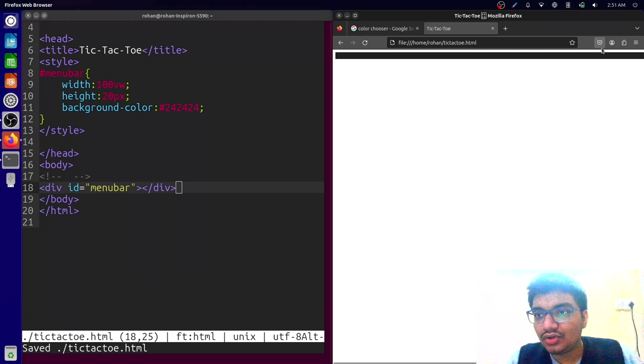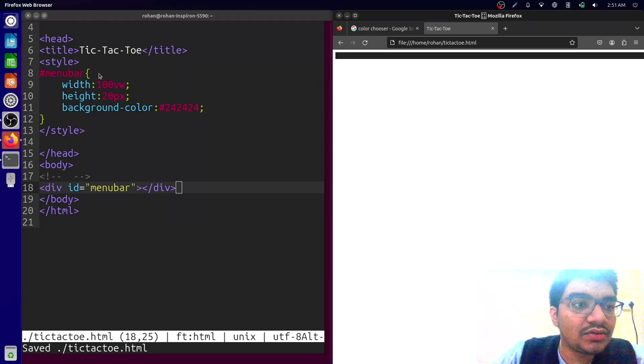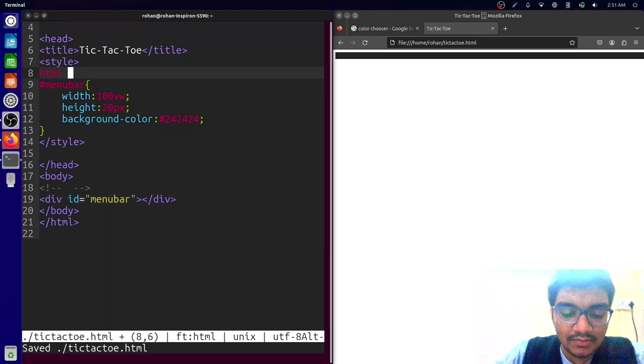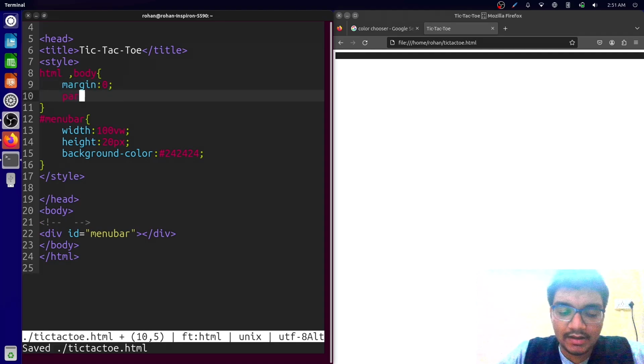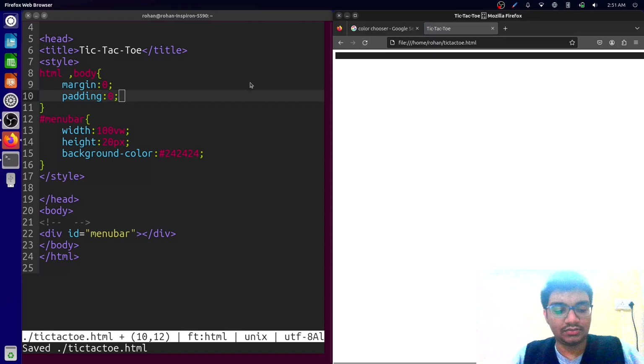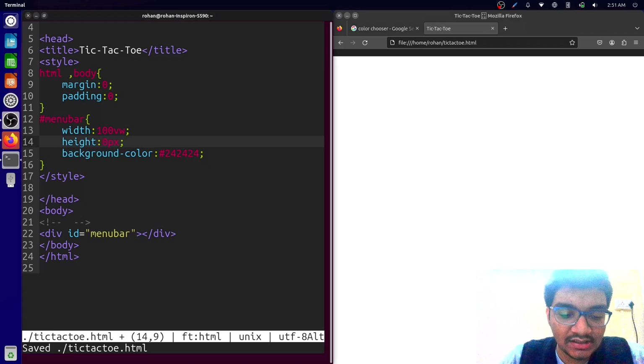Now you can see we have a menu bar, but you can also see there is a white colored gap, like this menu bar is floating, right? For fixing that, the problem is that HTML as well as the body, these two tags, already have a padding or a margin to themselves. So margin will be 0, and padding, we will also keep that 0. Same thing. Now let's just save this, then refresh. It's fixed, and 20 pixels is too small for the height, so most probably 70 or 80 pixels. 70 pixels is fine.